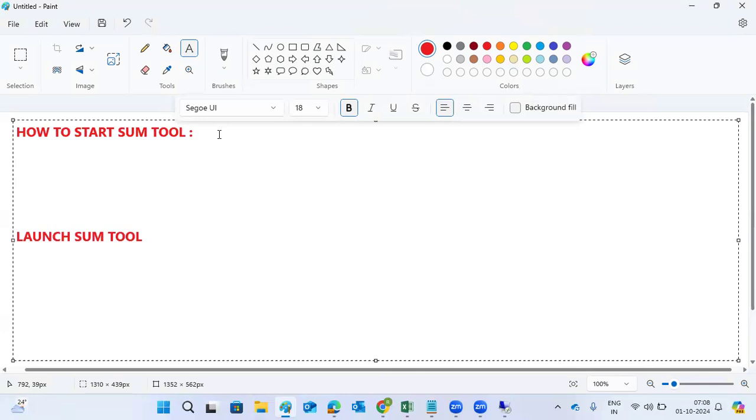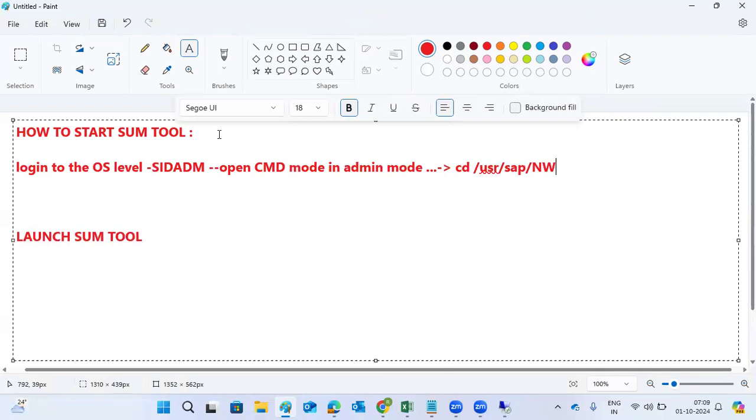To start the SUM tool, we need to log into the OS level with the SID ADM user. Then open the command prompt in admin mode. In admin mode, go to CD USR SAP, then NW1, and extract the SUM tool. We need to extract the SUM tool using the SAPCAR command.